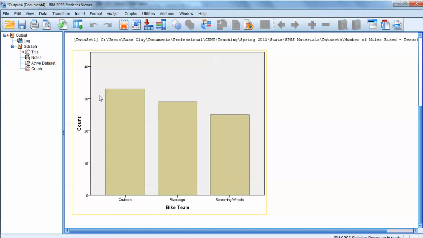Right, so we see the cruisers has a little over 30, probably like 32 or 33. The river dogs might be right at 30 or maybe 29. The screaming wheels a little bit less. But this is our basic bar graph.